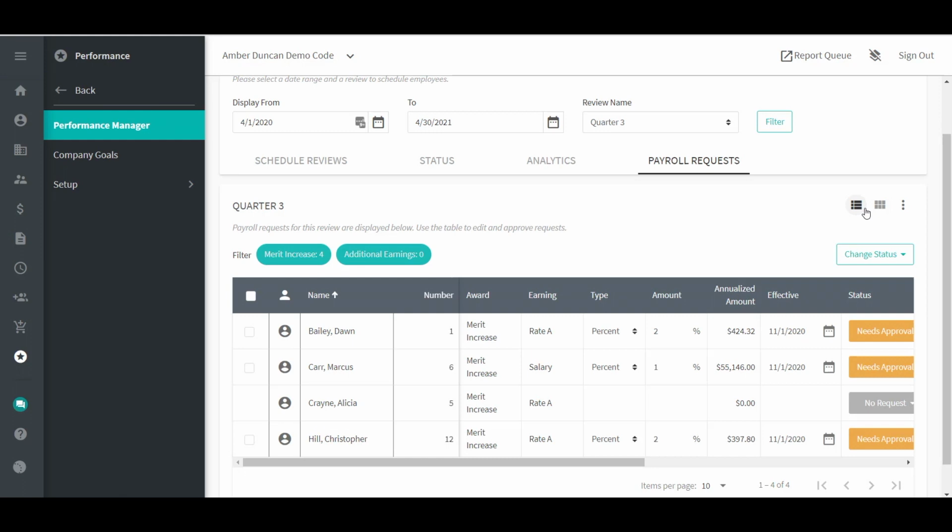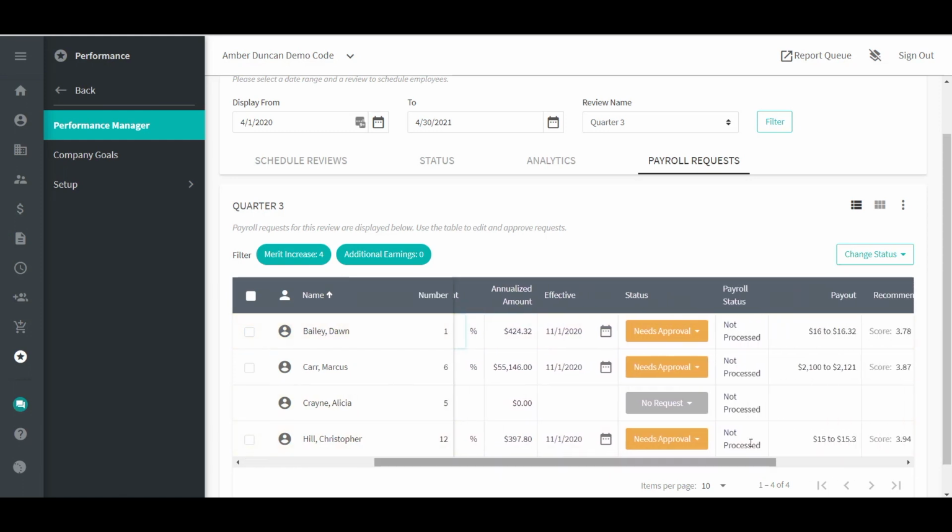To modify the request, you can edit the type, amount, and effective date, as long as the payroll status indicates not processed or pending. If the payroll status says Process for Approval, you will not be able to modify the request. To add a payroll request for an employee, change the status from No Request to Create Request.